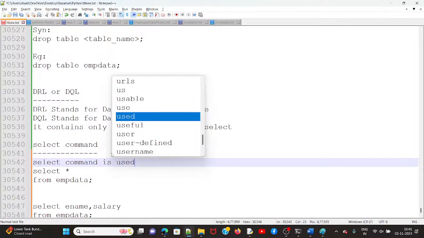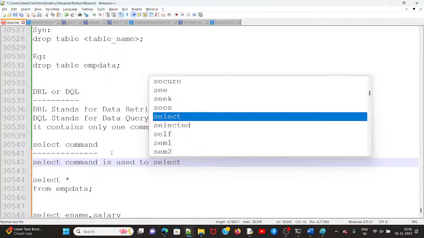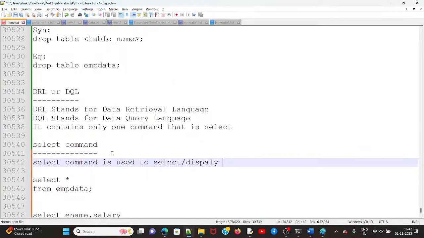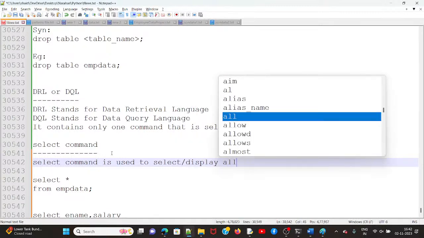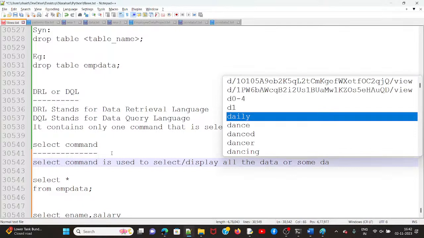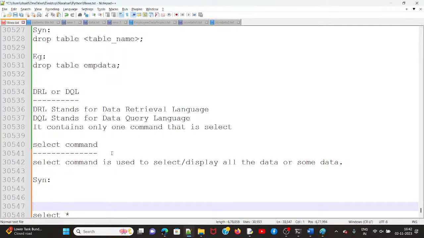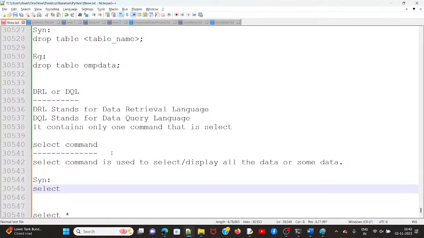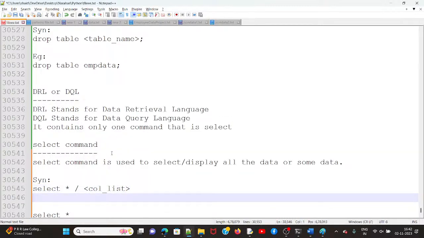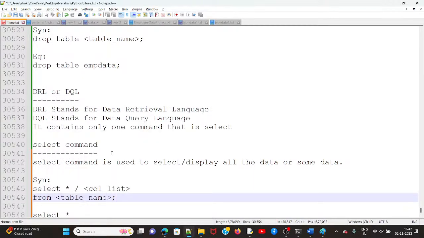Select command is used to select, to display all the data or some data. Syntax wise, select, we can take the star, otherwise we can take the column list. Second one, from table name. From table name is mandatory.